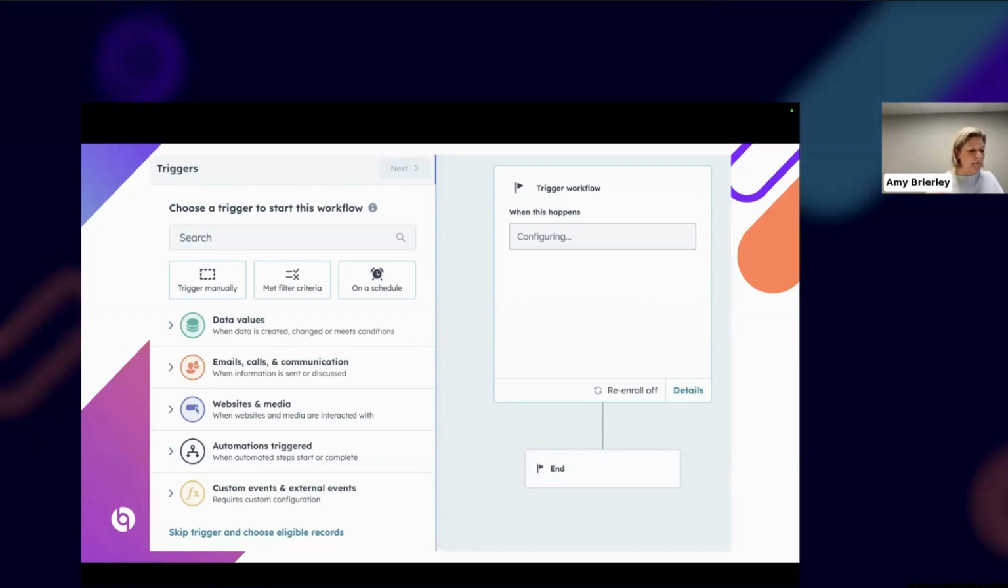first. So before, you might have chosen an object and the trigger might not be available on that object, and you think, oh, it just doesn't exist or anything like that. So I think this is a really useful one. You can basically search and browse through all the different triggers. If you don't want to bother with that, you can still skip the trigger and then choose records as well.